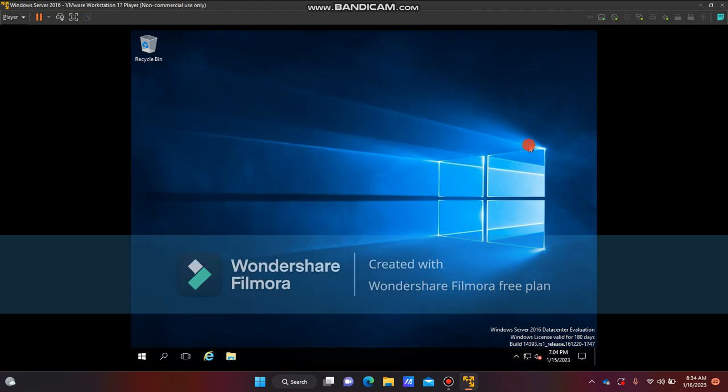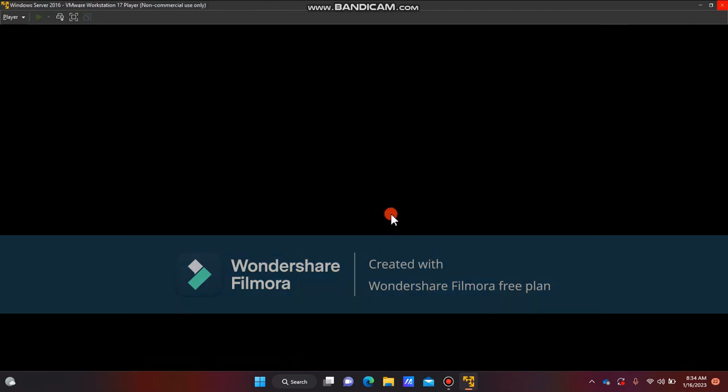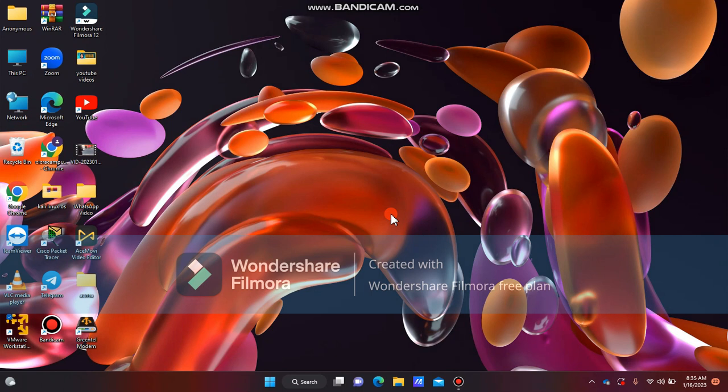Once you log out, you have to either power off or suspend. It is better to power off, so it will shut down and get back to our host machine. Okay, so it's clear, right?